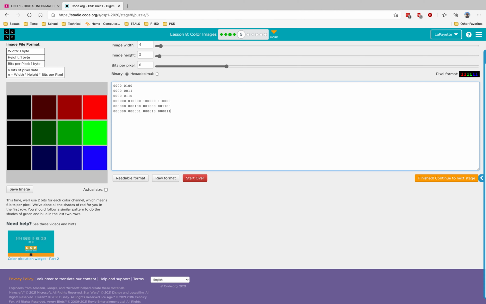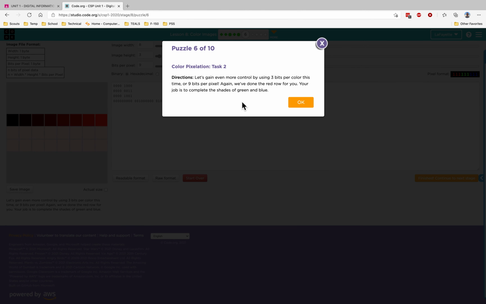Black, dark blue, blue, light blue, upright blue. So hopefully you're able to figure all that out. Let's continue on to the next one. Next stage: color pixelation task 2. Where are we at? We're going to do levels 2 to 6. All right, so puzzle 6 of 10.